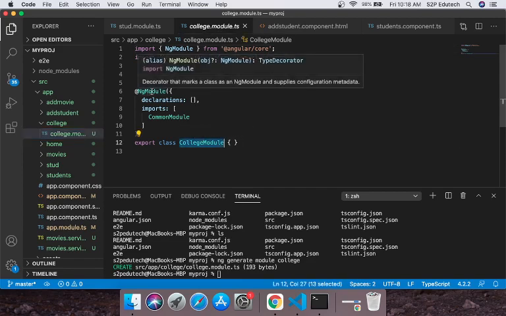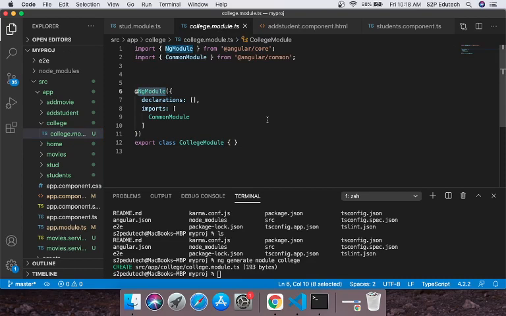As you can see, we have this NgModule annotation. Now what we are going to do is we are going to create some components which would be registered in this module. By registered, what it means is that this declarations array would be filled. To do that, a very simple thing to do is go in this college folder and create components.